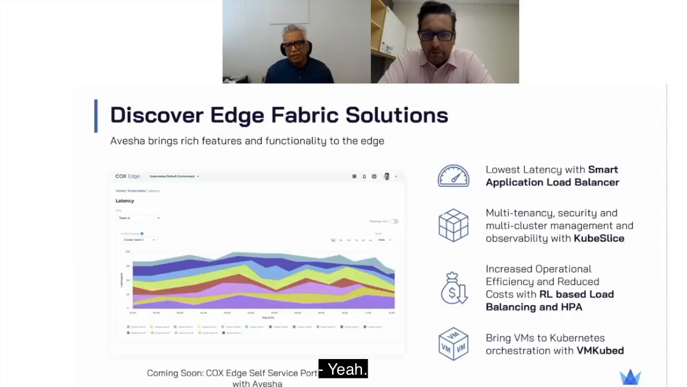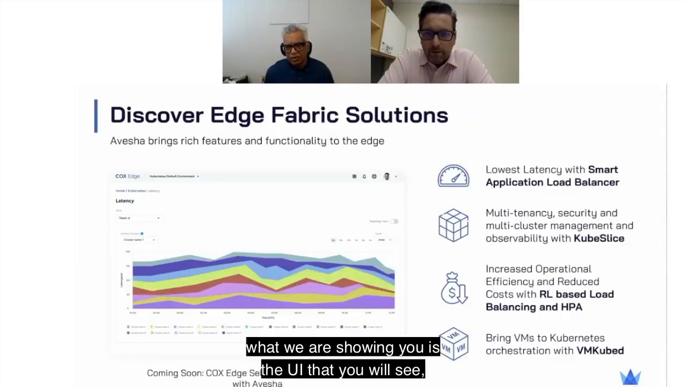Yep. And here, what we are showing you is the UI that you will see.